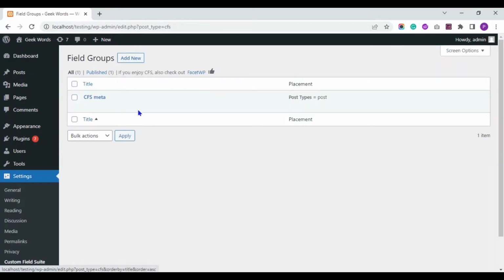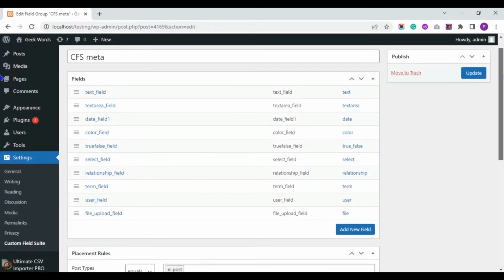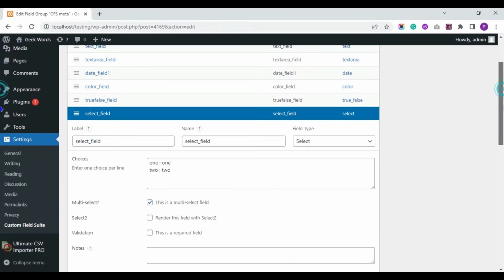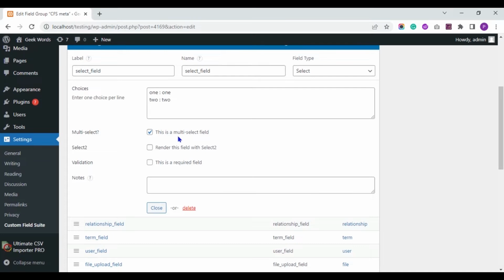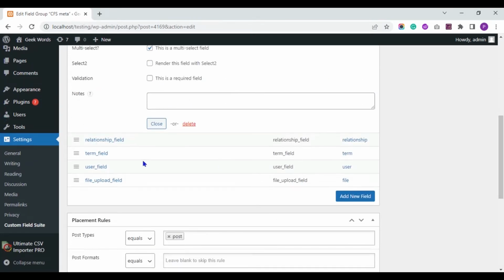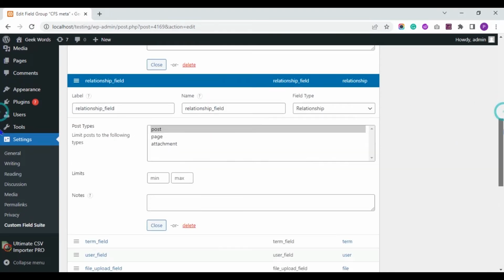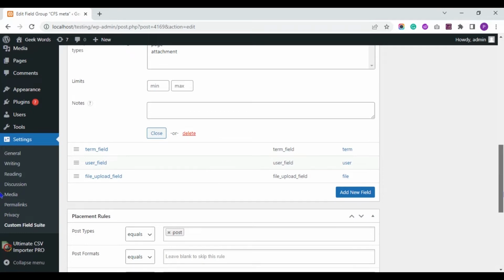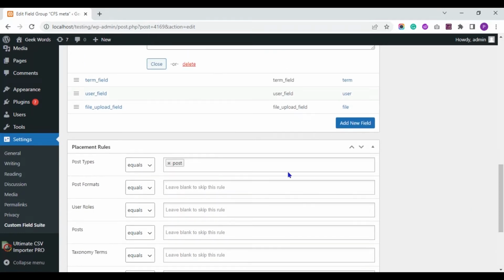Here you can see I have one field group called CFS meta, and I have created fields like text field, text area field, date field, color field, true or false field, and select field. In the select field, I have chosen the option multi-select, and I have created relationship field, term field, user field, and file upload field. I have assigned these fields to my WordPress post.